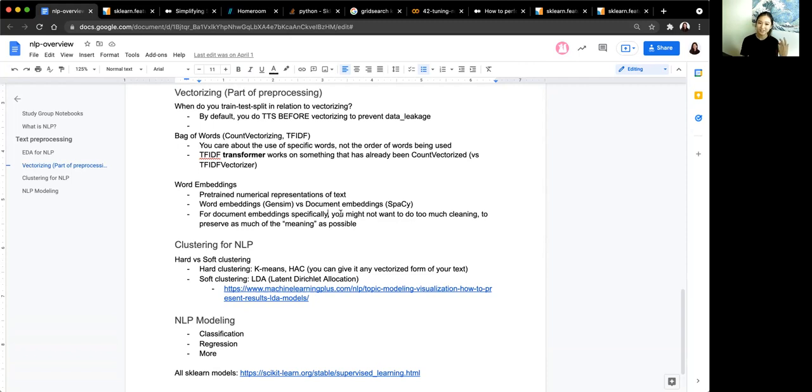as possible. And you'll see that if you were to take, let's say, a paragraph and get that document embedding, then take the paragraph with lowercase and get that document embedding, the embeddings are going to be different. So because of that, typically if you're doing Spacy, you don't need to clean your data that much. And it's for a good reason too.